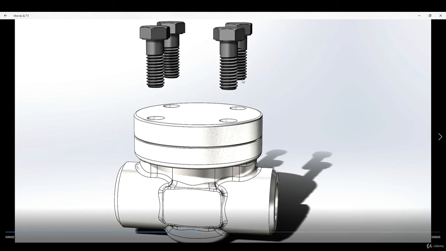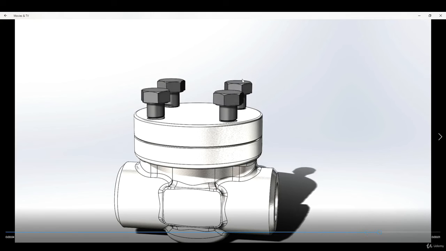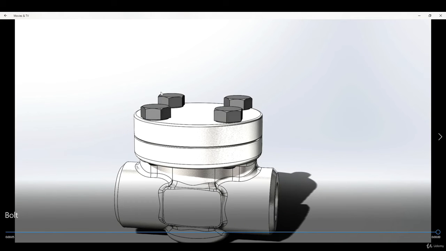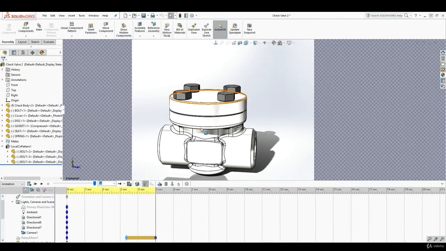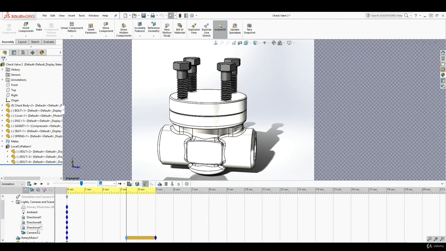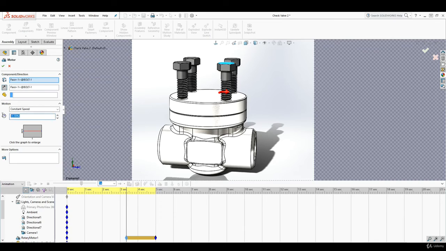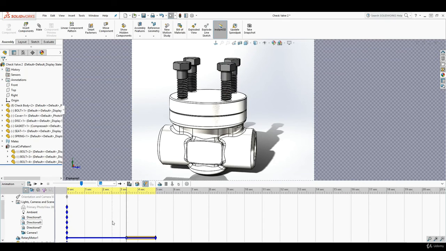As you can see, my bolt is coming in and now it's spinning. Depending on how fast you want the bolt to spin, you can go back into your rotary motor. If I go back to my rotary motor right here, I can edit the feature, and I can change the RPMs to something like 25 and click OK.